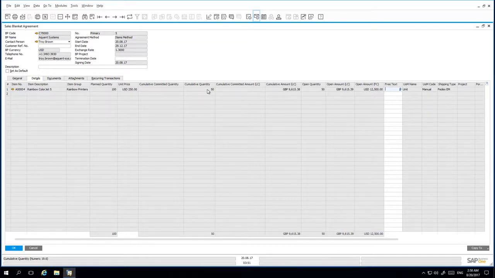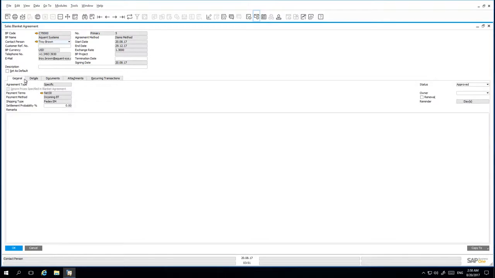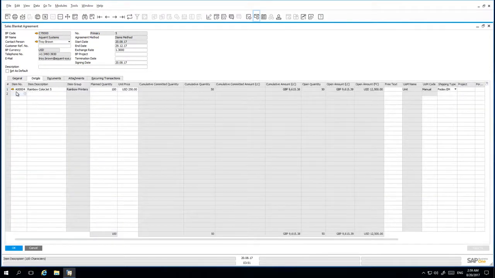So to update a blanket agreement, once it has been linked to existing documents, under the General tab, I need to set the status of this agreement back to On Hold. This will then allow me to update several fields, such as the payment terms and shipping type details. Under the Details tab, I'm also able to update my planned quantity and my unit price. I am also able to update the exchange rate.